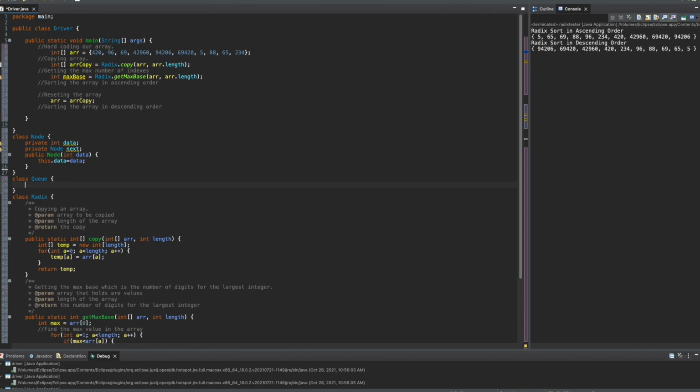So starting off in here, all we need is to see if our queue is empty, because we're going to use that in the Radix. And then we also need to code an enqueue and dequeue, which is basically an add and remove method. These aren't going to be static because we're going to make an instance of this class in our Radix class. So we won't have any static modifiers here in the functions.